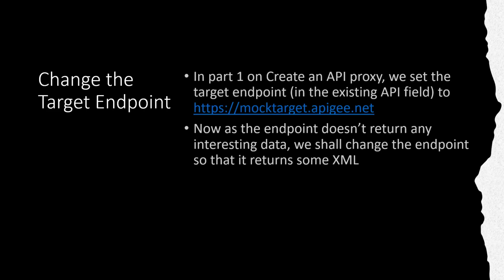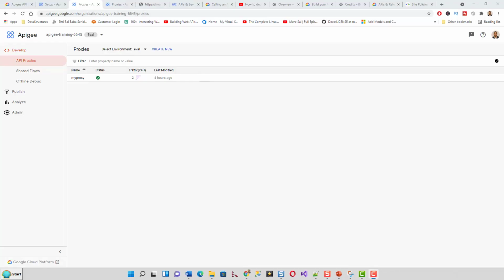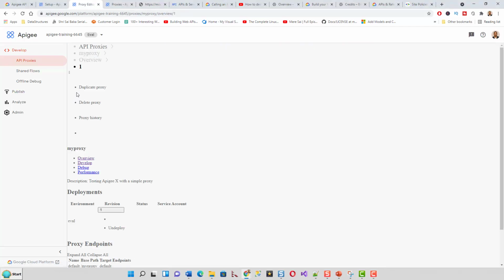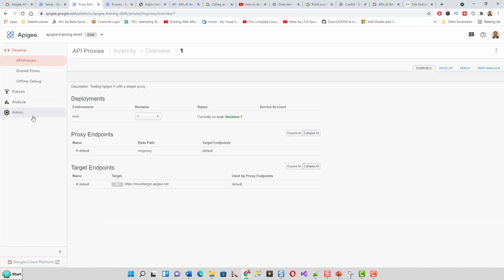We'll sign into the Apigee UI again. So I've already logged into the Apigee console, and I've got my proxy, which we created in the last class. So I'll click on my proxy. Okay, so it is already deployed with revision 1 on the eval environment.